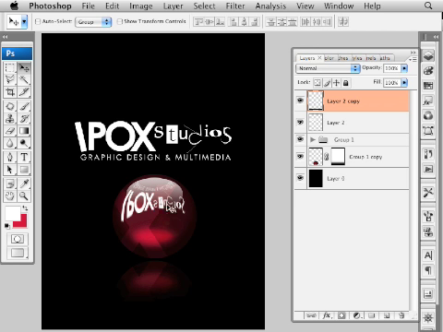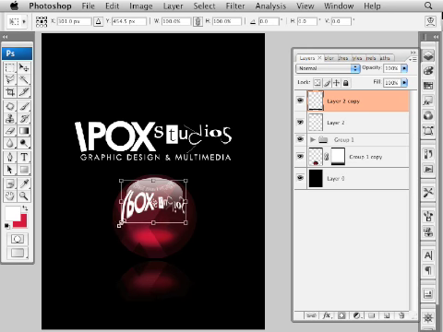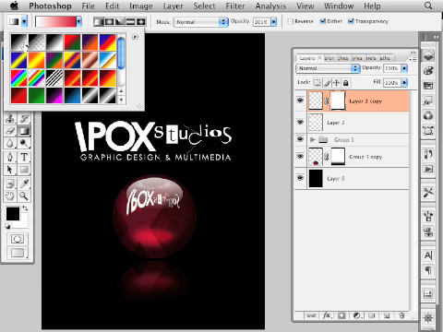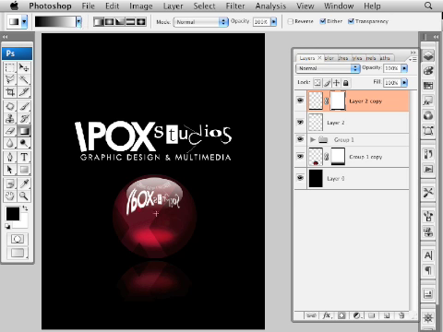Looks pretty good. Why don't we shrink it a little bit? Just a little bit. Command T. Hold shift and option. There we go. That looks good. Move this puppy up a little bit, holding shift. And now we want to add a layer mask down here. Gradient over here. Black and white up here. Now drag this from the bottom of the letter to the top. There we go. Drop the opacity to, well, let's say 76.